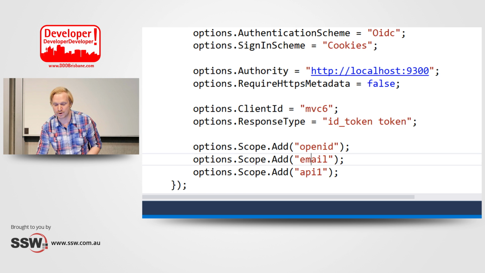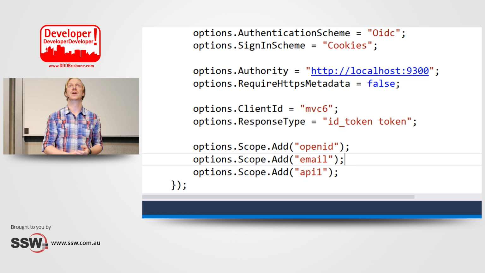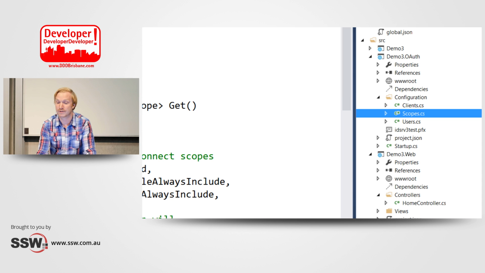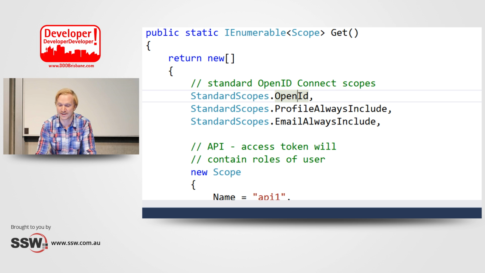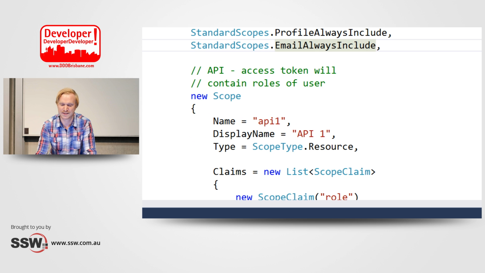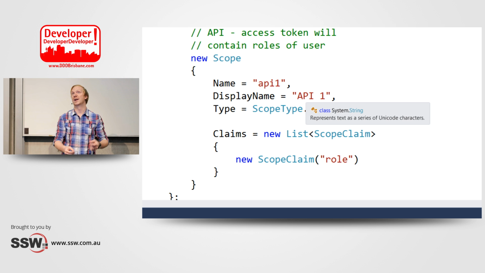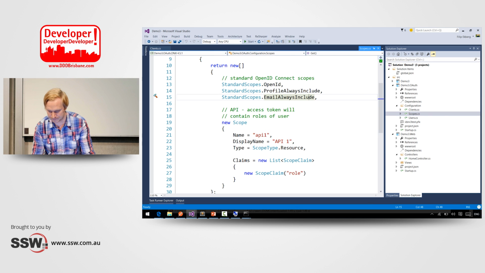So these two here are built into OAuth. Both OpenID and email are standards in OAuth. You can request these scopes, but the API1 scope looks a bit different. That looks like a custom scope. So if we head into our scopes file here for our configuration for OAuth, you'll see that we're using standard scope.openid. We have the profile, email, and then at the bottom here, we have API1. I could add totally different scopes in here for reading access, write access, and so forth, or beta access, whatever you can think of.